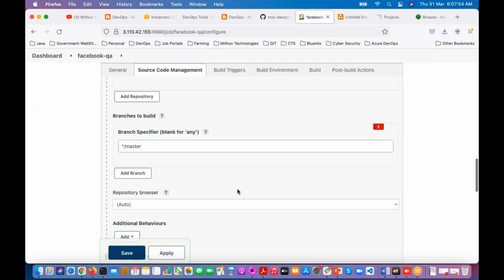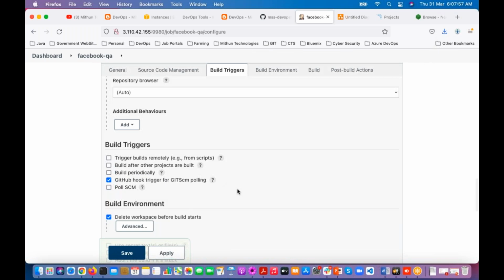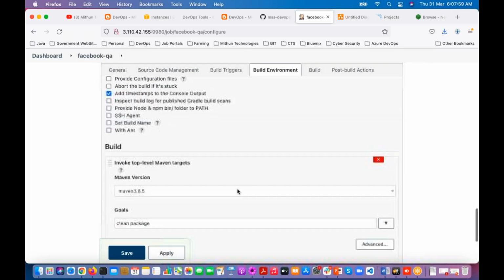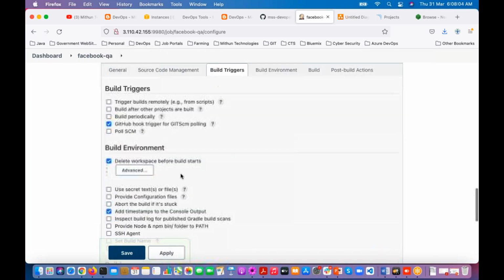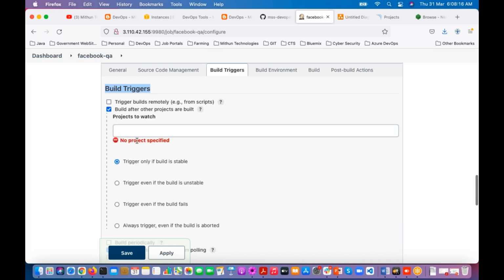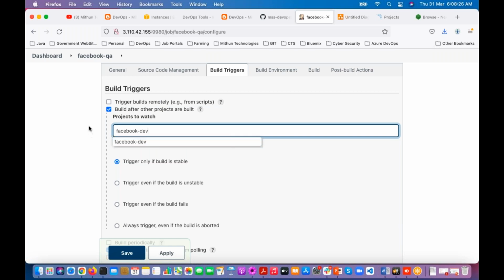If you scroll down, under build triggers, there is 'Build after other projects are built'. When this project has to run, after which projects? Select this one. Here you can type Facebook-dev. It is comma separated, so you can specify n number of jobs also. Right now I'm going to give only one.